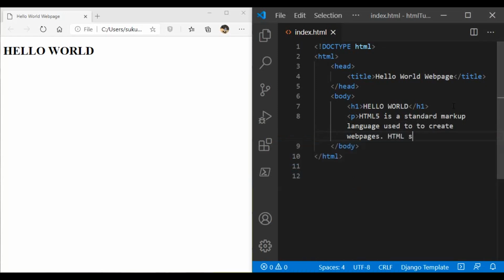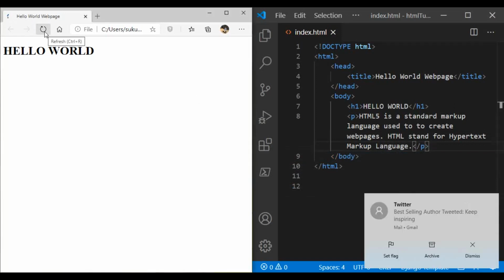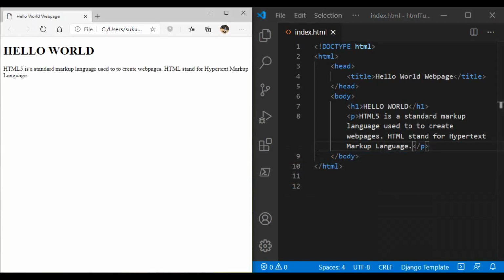HTML stands for hypertext markup language. Close p tag. Don't forget the closing tag. Do not forget the closing tag whenever you are typing in HTML.